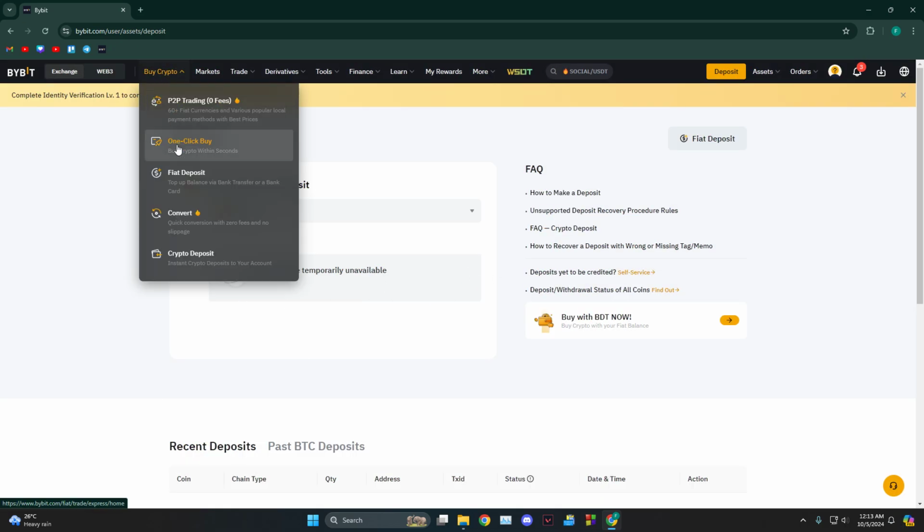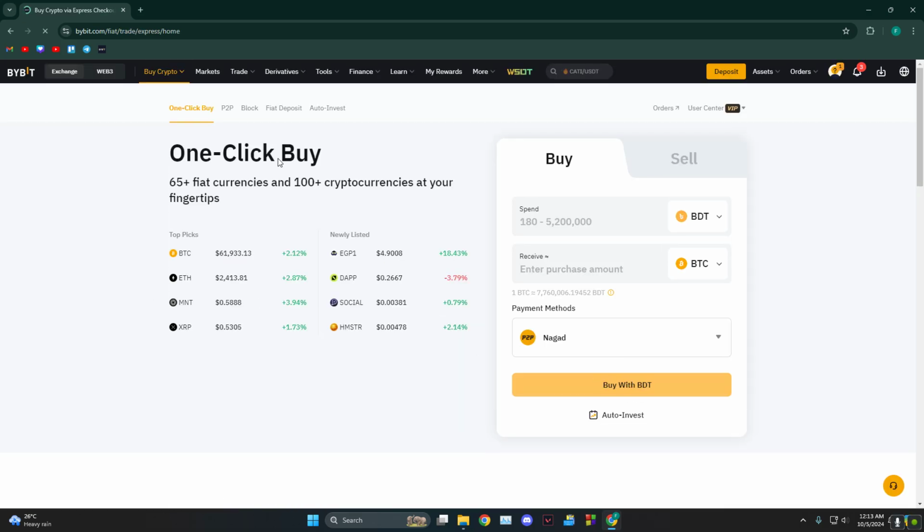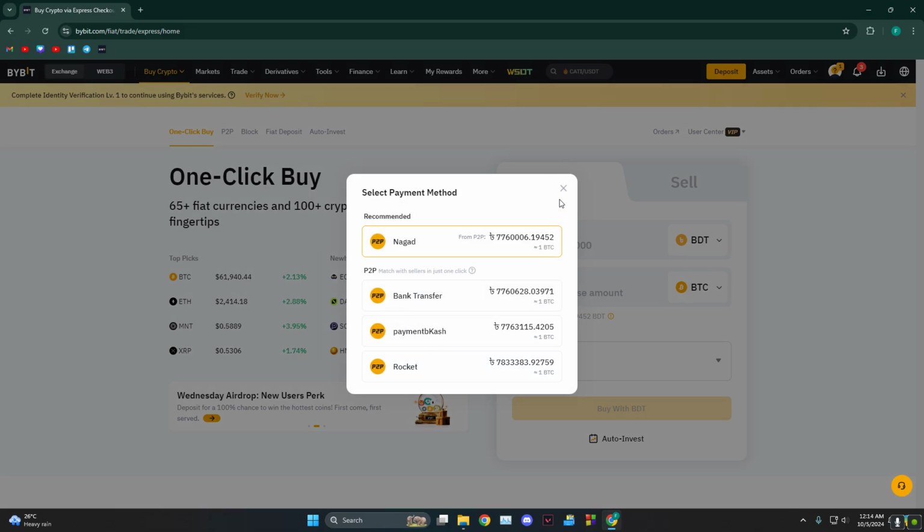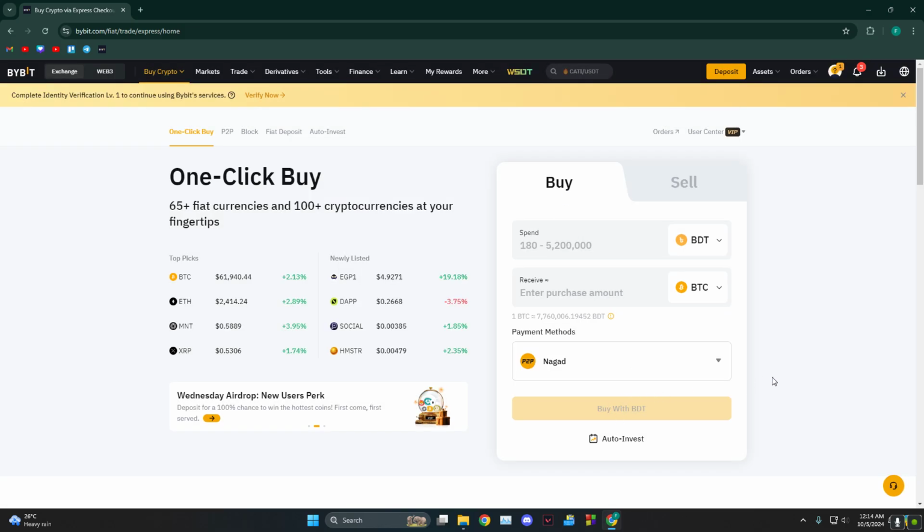And another way is just click on one click buy right over here, and then we select Bitcoin. So how much do you want to spend, if it's BDT or USD, and how much you want to receive, and how you want to pay for it. And then once you do, you're going to click on that, and this is how to do it.